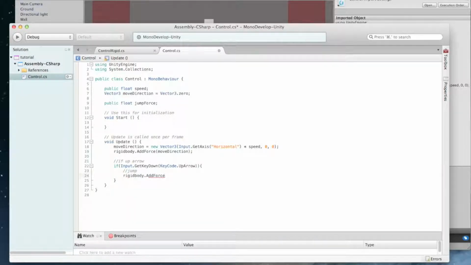The thing with AddForce is we can move things by changing their transform directly, changing the position of their transform. AddForce keeps with the physics of things. So you're adding a force that will force it up. New Vector3. And we'll say it's going to be 0, jumpForce for the y value, and 0. Save.